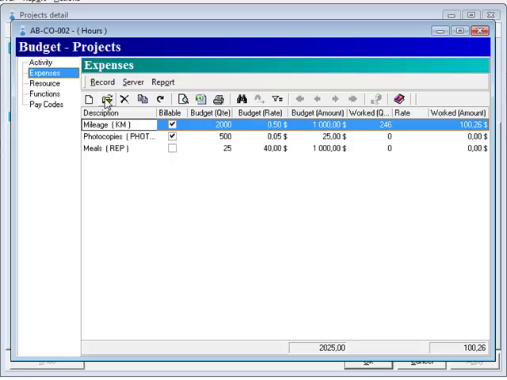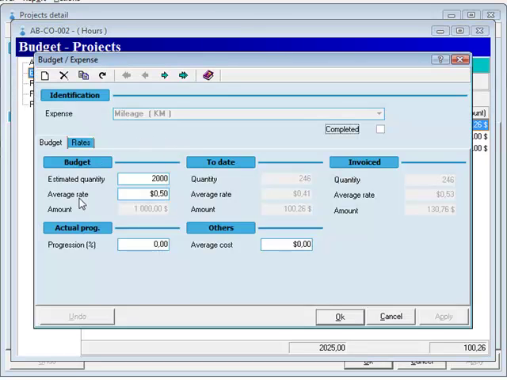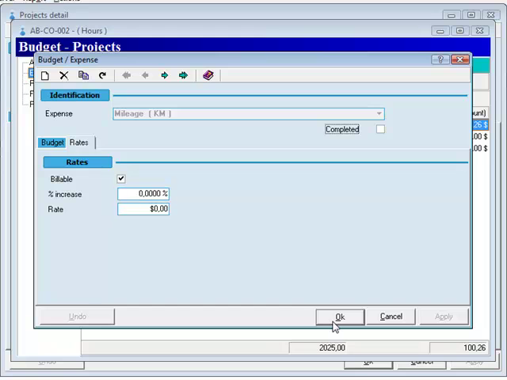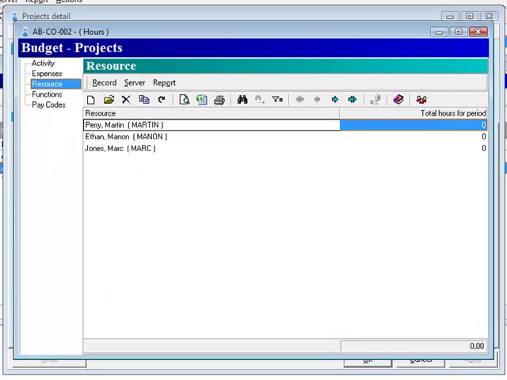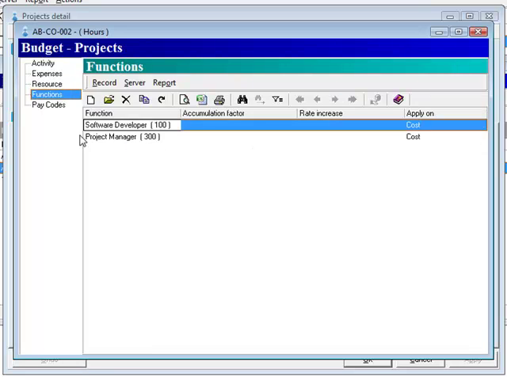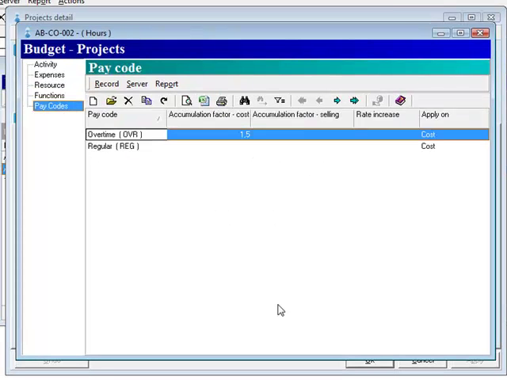The same budgeting flexibility applies to expenses. Just like tasks, expenses can have specific rates for this project or use the default system rate. Of course, in project planning, the manager can assign resources, functions, and allowed pay codes for the project.